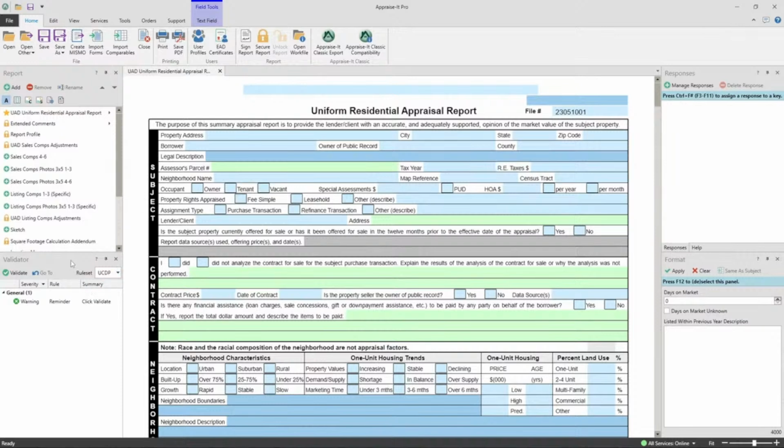Real-time validation rule set. This is kind of important. There are two types of rule sets right now with Appraise-It Pro and with reports in general. What this means is the set of rules that the program is using to check your report. There are two of them. There's UCDP, which is the regular UAD report. And then there's also FHA for doing FHA reports. Now they're very, very similar, almost identical, but there are some key differences.